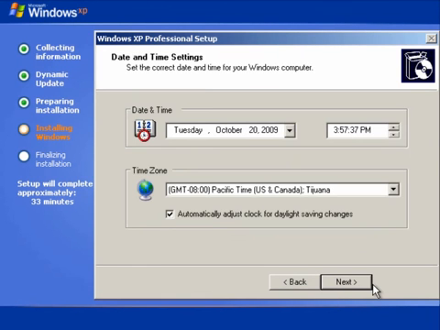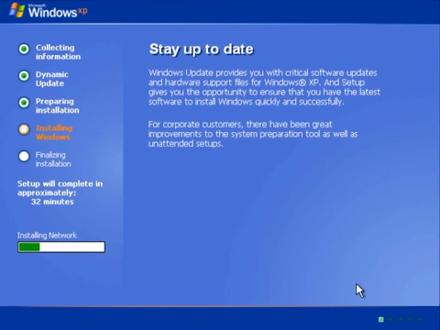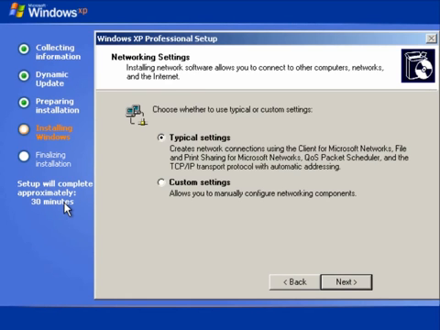And I can set the time zone and the time. I'll just accept the defaults. And now Windows proceeds with additional configuration tasks. And you can see I have a little counter here that tells me about how much time I have left. We're going to speed things up a bit. You'll see just the important stuff happen.